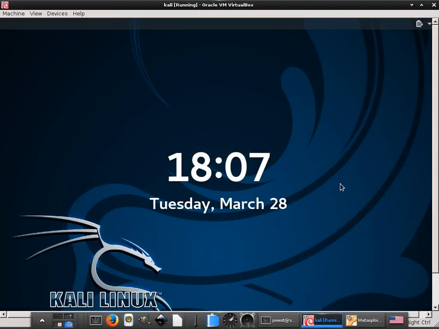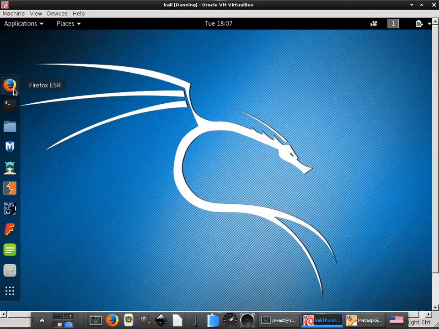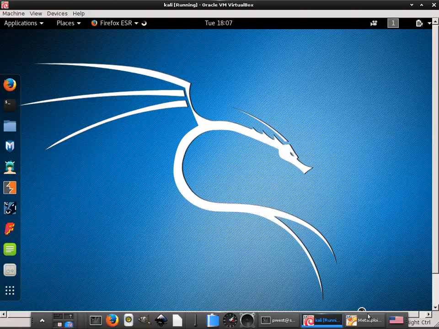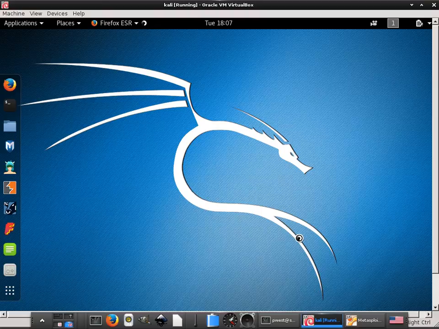So here's Kali. It's going to freeze the screen sometimes. It's okay. So I can load up Firefox, and over here I have Metasploitable 2 running.